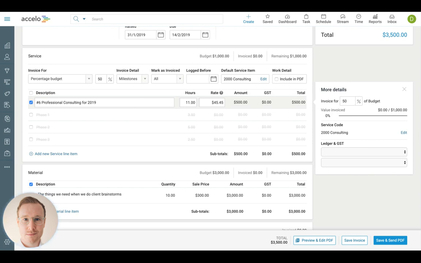You'll notice here I'm hovering over this project line. I can not only rename the description, change hours and rate manually. Yes, you have those powers, but you can see over on the right, I have a more details area. So I can maybe change the individual percentage of budget just for this line item if I wanted to. I can see the value of what's been invoiced previously. I can see the current service code, which I can change for this line item, and thereby see its impact on the ledger and the GST below, which I can change.